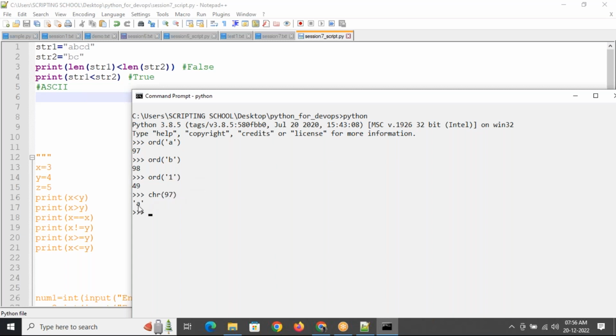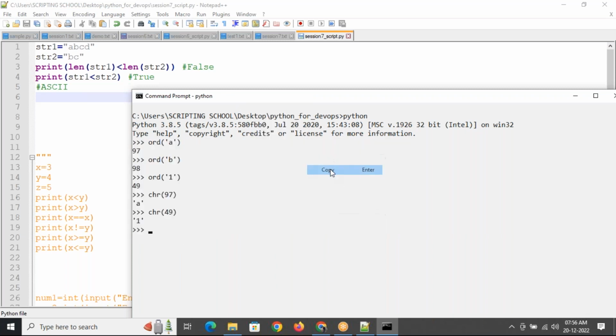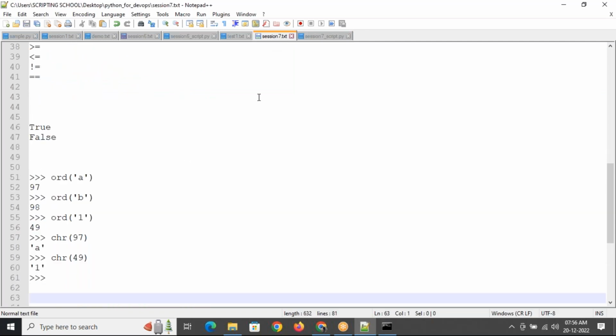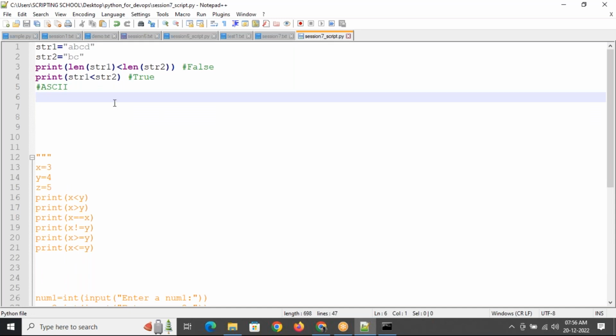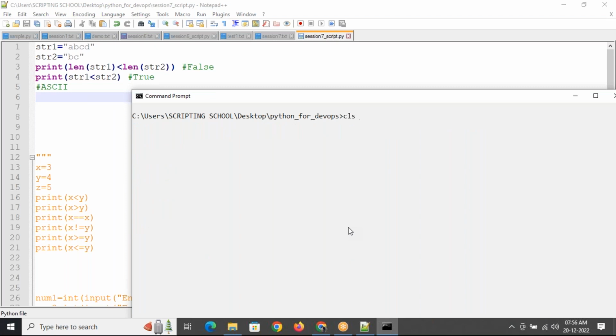So I am giving 97. What is the character of 97? It's A. If I give 49, it will give you 1. So we have two functions, ord and chr, to get the ASCII number of a given character. Why do we need to understand this? Because whenever you use string comparison, internally it checks based on these numbers. If you want to see any specific ASCII number, we can use that. Now see, here it is true.